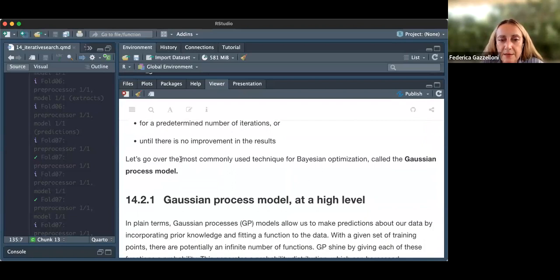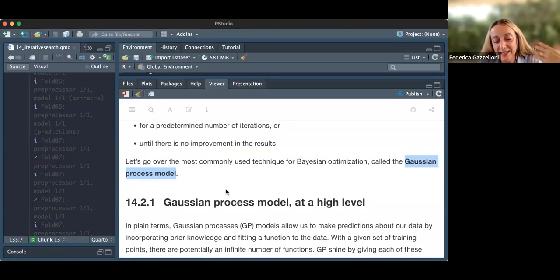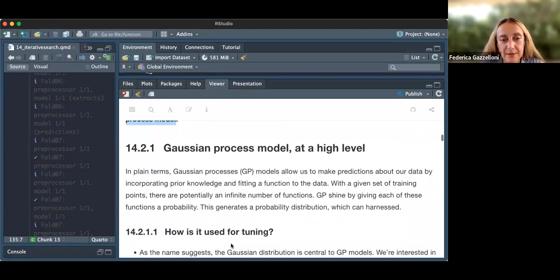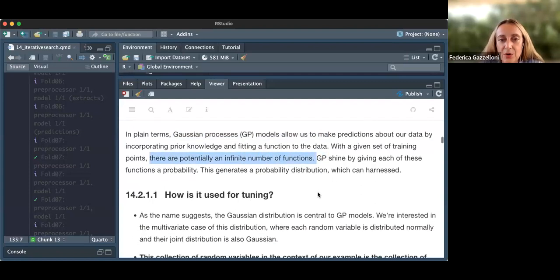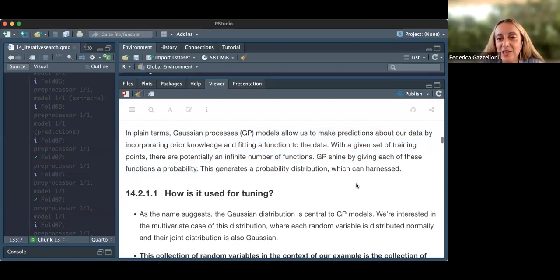And so, in particular, the most commonly used technique for Bayesian optimization is called the Gaussian process model. This relates to the central limit theorem, where if you increase the number of iterations, you tend to have a Gaussian distribution. So in plain terms, a Gaussian process model allows us to make predictions about our data by incorporating prior knowledge and fitting a function to the data. With a given set of training points, there are potentially an infinite number of functions. Okay, so the Gaussian process shines by giving each of these functions a probability. This generates a probability distribution which can be used.